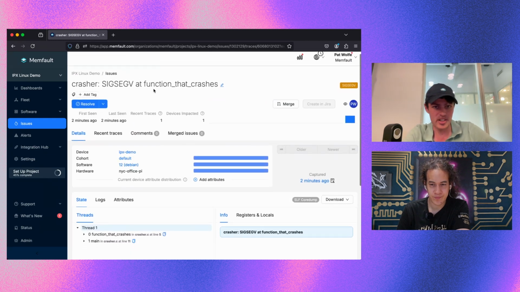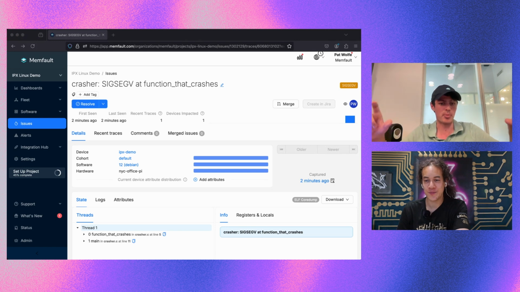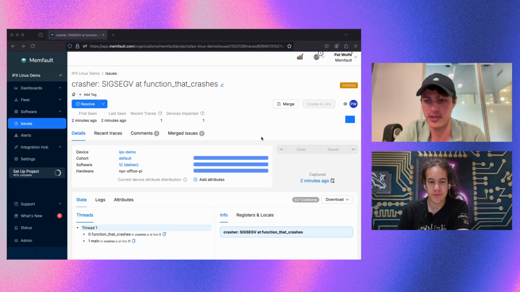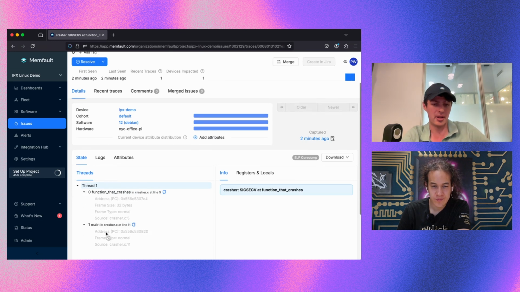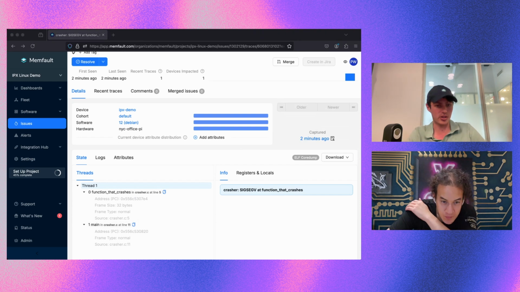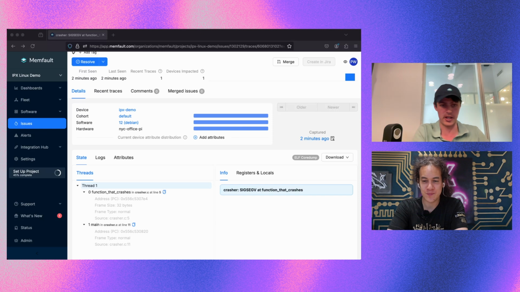So just as expected, we report a seg fault in the function that crashes. If you remember, that was the function that actually has the printf with the null pointer dereference. And then we can scroll down and even beyond that, see the lines of code for the stack trace. So on line 11, main called the function that crashes, and then line 5 in the function that crashes was the one that had the printf with the null pointer dereference.